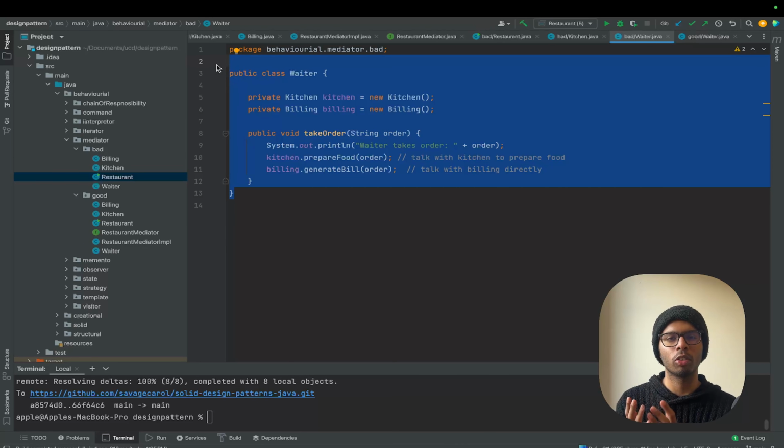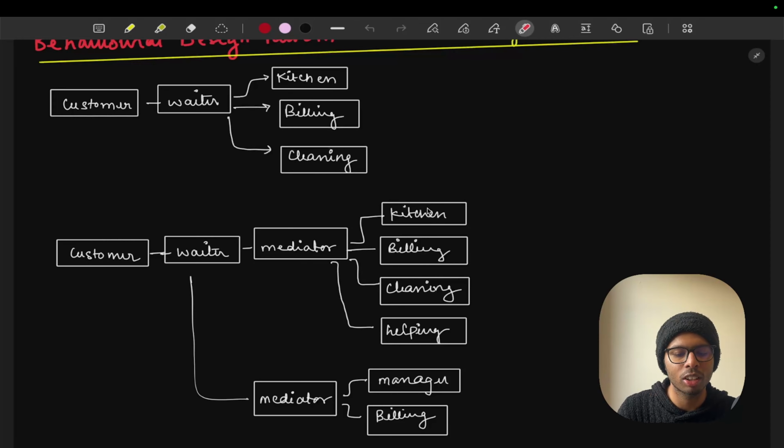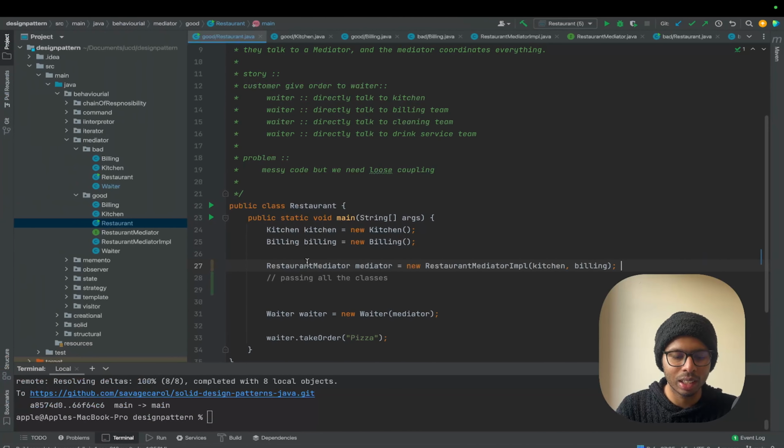So when we see our blackboard, we can have multiple mediators. So here I make this restaurant mediator that is connecting with kitchen and billing. In our blackboard, we have seen a mediator that is going to connect with the manager and billing. We have seen a mediator that is going to connect with these four services: kitchen, billing, cleaning, and helping service. But here I just take an example where our restaurant mediator is going to connect with the kitchen and the billing service. Now let's go to this mediator.